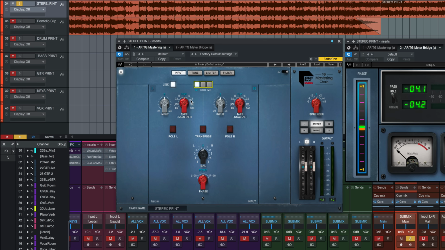Pole left, pole right, and it reverses the polarity of each side. Transpose would flip the left and right channels. You can go plus or minus 5 dB left and right balance if you have a stereo file that's out of balance between the left and right channels. And then we can flip the phase around here in our input module.